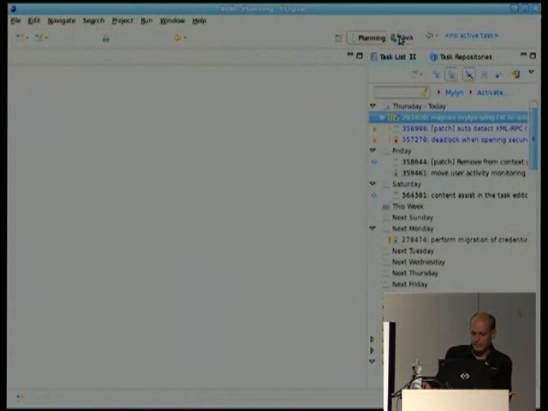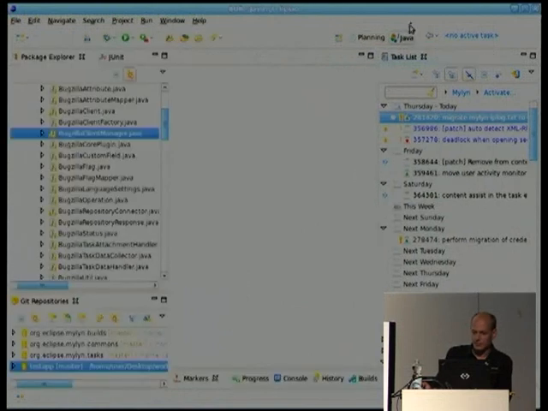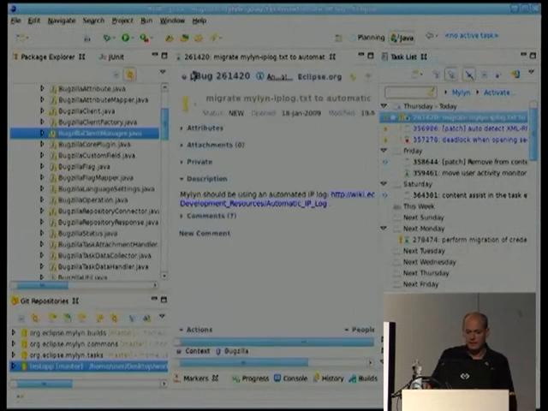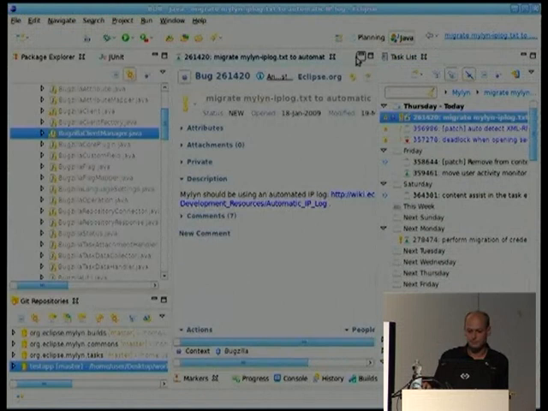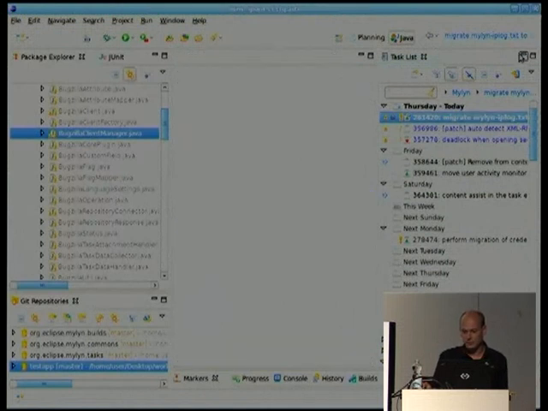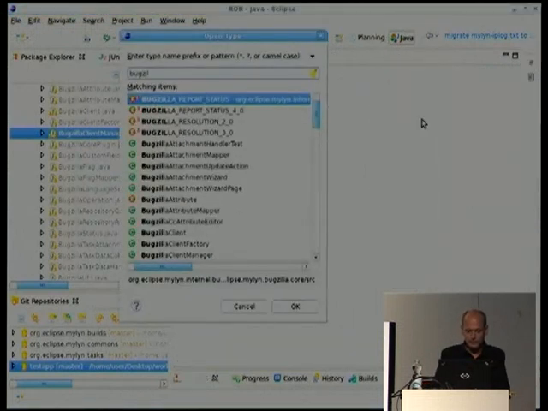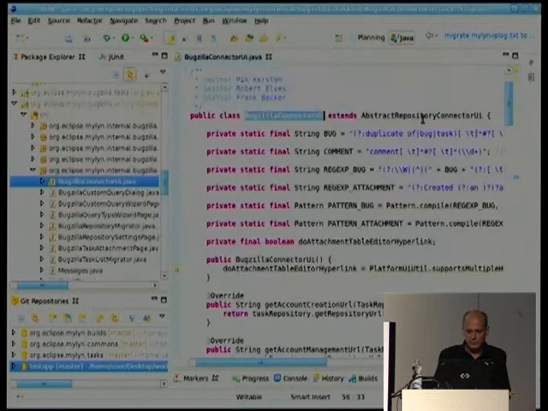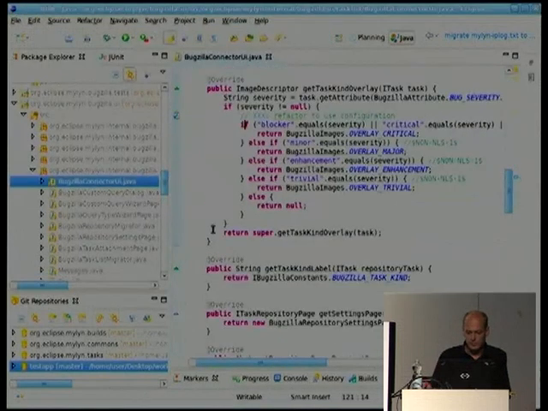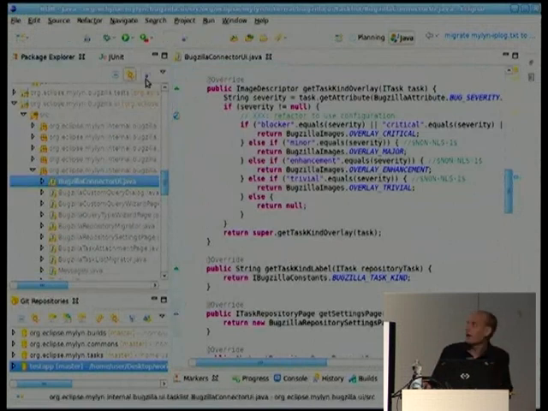All right, so now let's switch to the Java perspective. If I actually want to start working on a task, I use this activate task button here on the top. Activating a task just means I'm now working on it. Let's close this, let's get some space here. So I might look at a few classes here, navigate to the code.